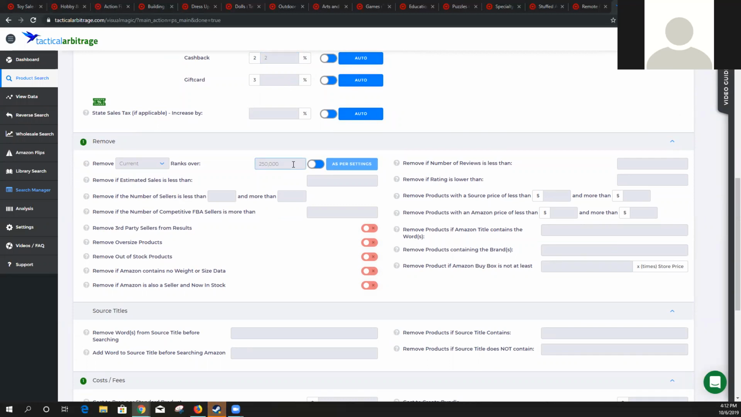$250,000. Again, probably not going to share anything that's a rank of $250,000, but I just want it to be there in case. The estimated sales, I don't mess with that. I don't think that the Tactical Arbitrage system that they use now is quite good enough. And if an item is very new to Amazon, this will be messed up and it may actually estimate it much lower than it actually is. So don't use this at all. I don't care about the number of sellers. I don't care about any of this stuff, okay?